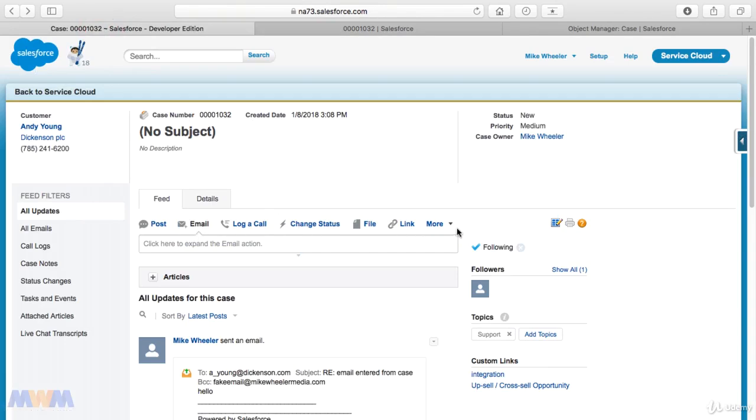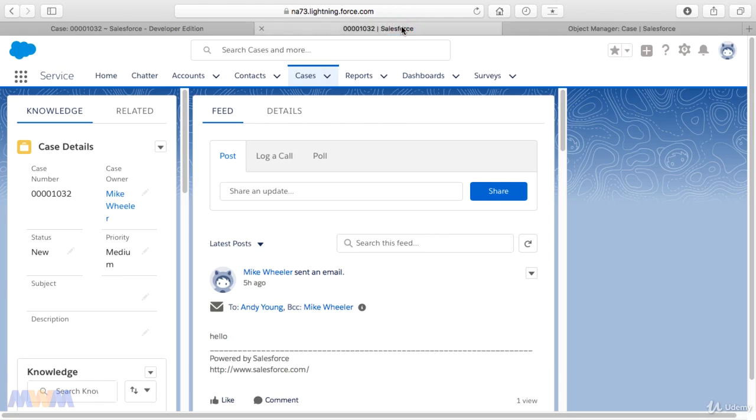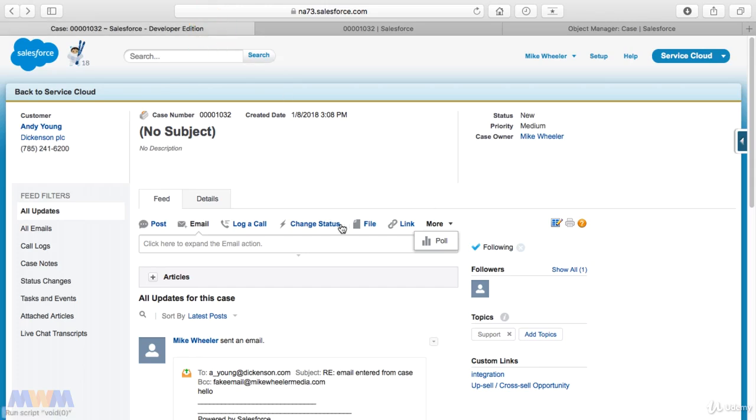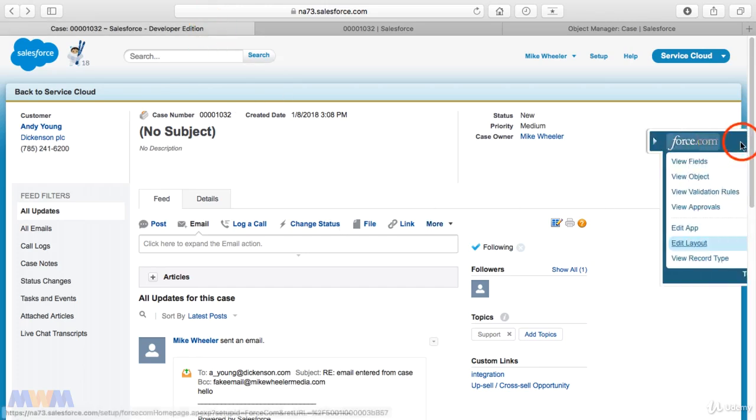If you recall, we added the email action, and then other ones that we have available are poll, link, and file. Now what we could do is, in order to add those actions to Lightning Experience, we just have post, log a call, poll here. So I'm going to go back in Classic and just edit this layout real quick.